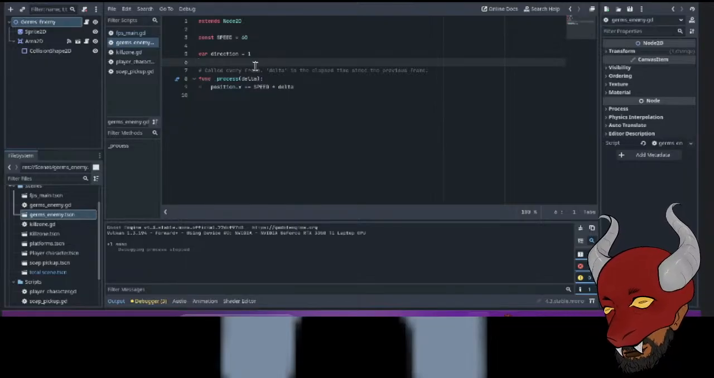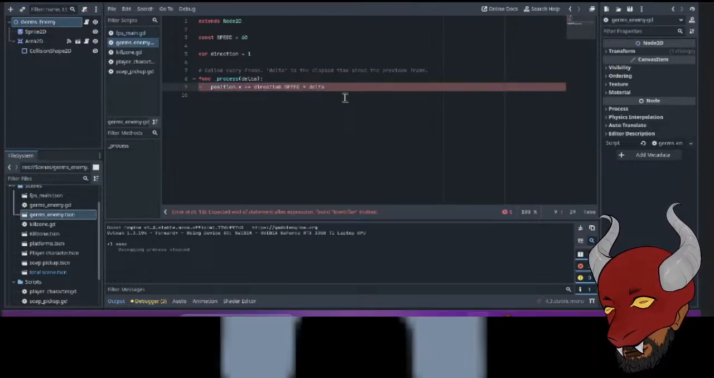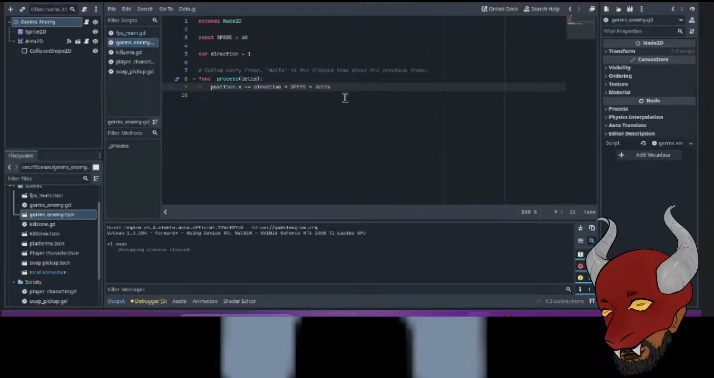And to actually apply this, all we need to do is multiply it into our speed. So we'll go direction times speed times delta. This is a really standard way of doing movement. We simply add onto our position in a direction, multiplied by speed and delta. So now all we need to do is check if the enemy gets close to a wall.